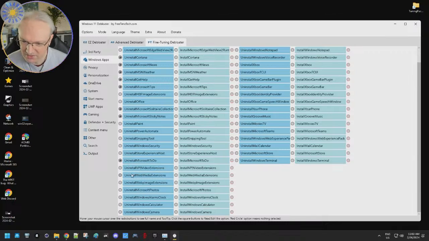Microsoft To Do, that's just a to-do list, don't care about that. So we take that off. Photos, we can leave that. Alarm clocks, I don't need an alarm clock on my computer. Calculators, sometimes quite useful. Cameras are useful. Windows Notepad's okay. Voice recorders, okay.